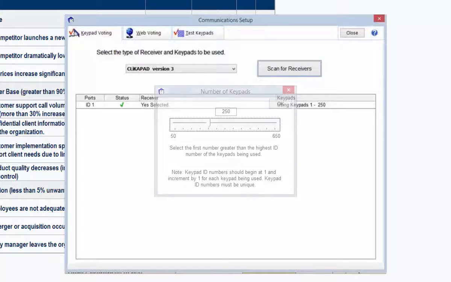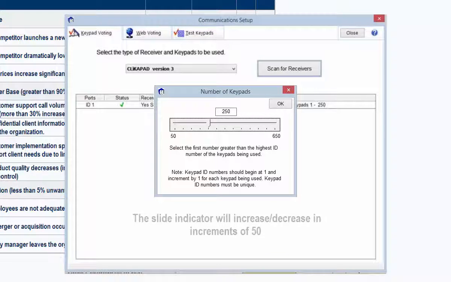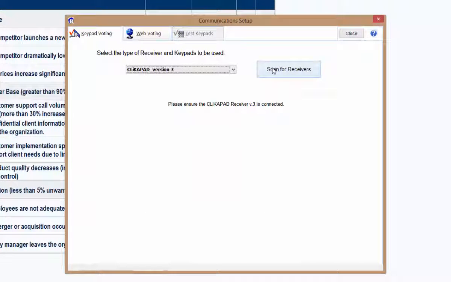A new dialog box will then open where you can optimize the response times for the keypads and base. Ideally, the lower the number here, the better, but this still must be greater than the highest ID number for any of the keypads which are going to be used. Although not required, at this point you can test the keypads to ensure they are able to communicate with the base station. This is done from the Test Keypads tab at the top of the window.